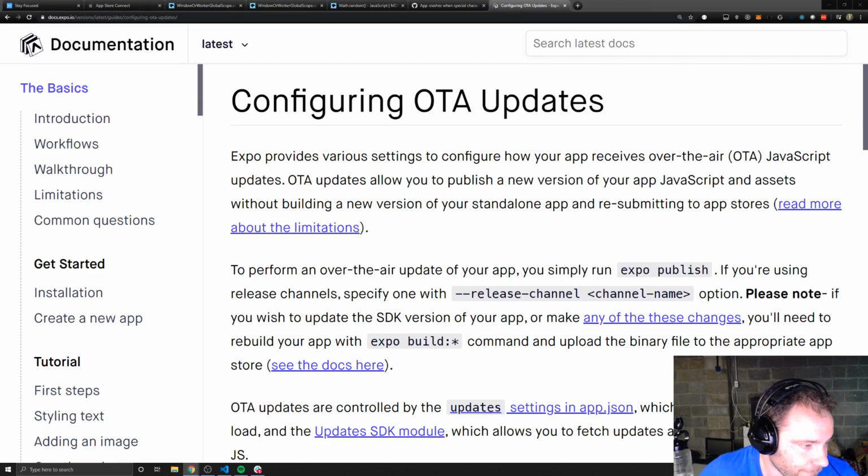Someone asked if this was Ruby. It is not Ruby, it's JavaScript. Specifically, it is React Native, which is a JavaScript library.